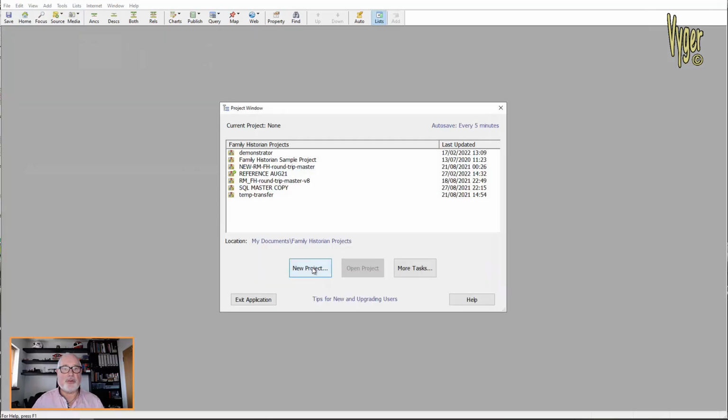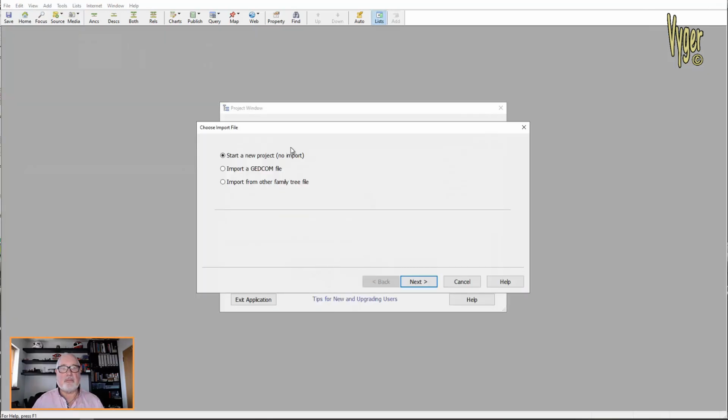So I'm going to go to a new project and I'm going to say import from other family tree. So I've chosen this demonstrator file. Now this little checkbox, just what it says here, it'll copy any linked multimedia items into the new project folder. And it says recommended. I have a very good filing system. I have a folder structure which I want to maintain, so I'm going to uncheck that.